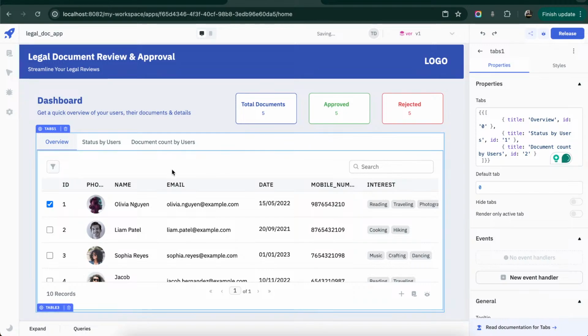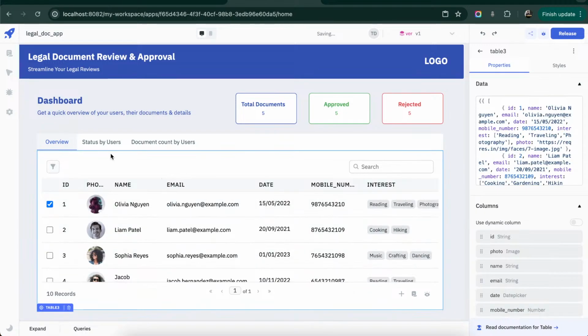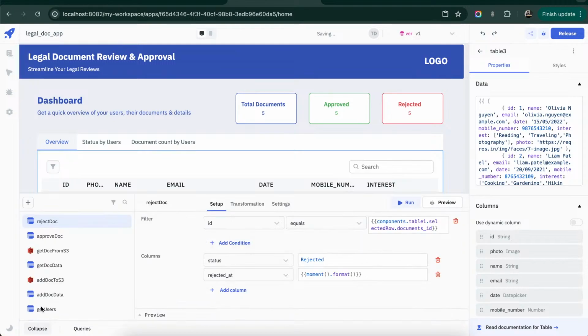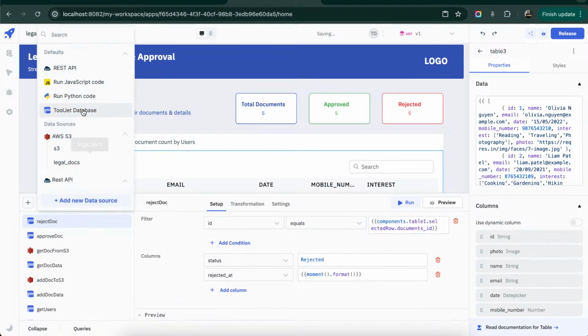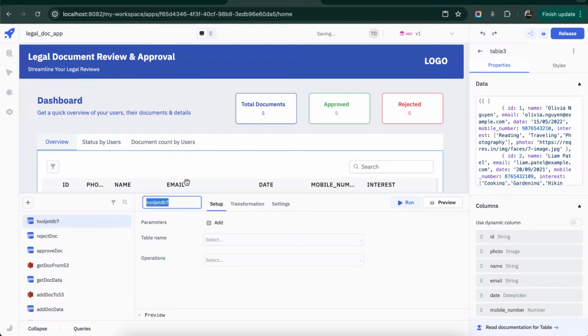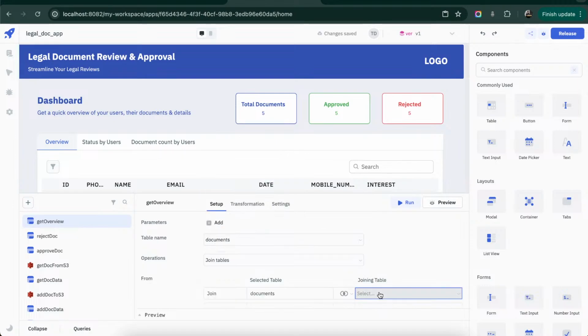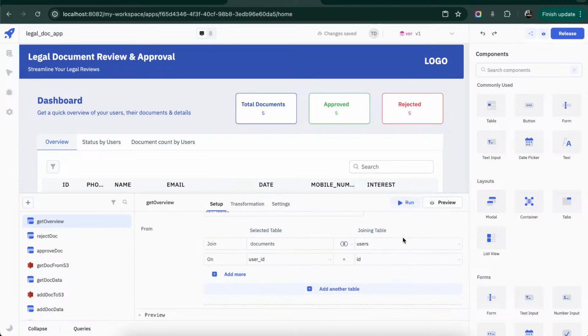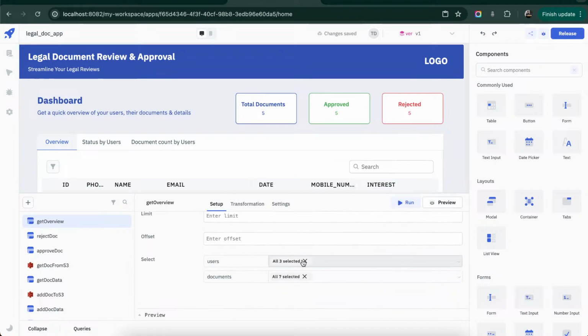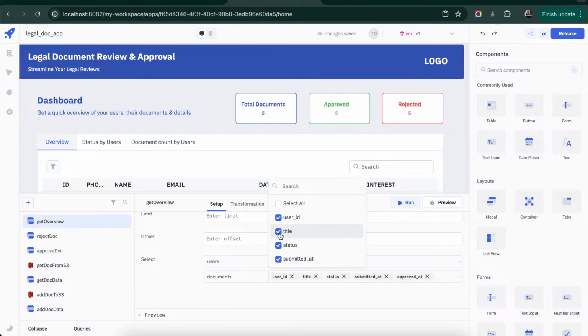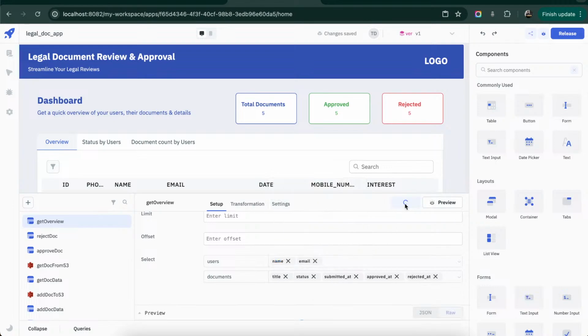Okay, so now let's quickly add queries for each of these, and then we are done with building the application. So last it will be get overview. All right, we got the data. So here again we will have a join of two tables, and we'll be keeping all the details on both the tables. We'll just hide the IDs because that's something we do not want in the overview table. So let's add ID and user ID and just run this.